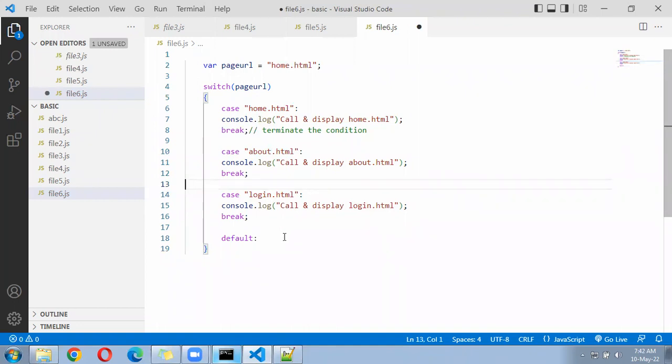Okay, so come down to default. Under the default, you can write here, default is like an else. Under the else, you can write console.log: default, display the welcome page. Call and display the welcome.html.